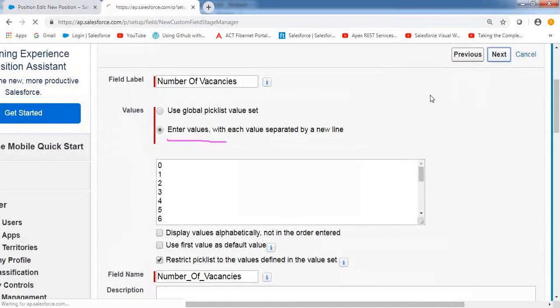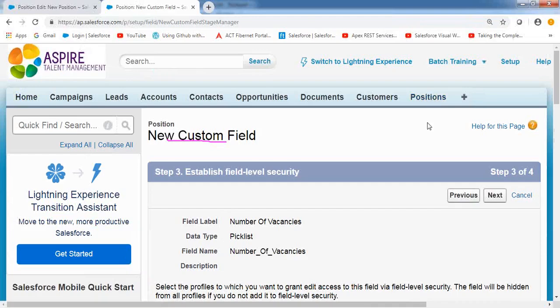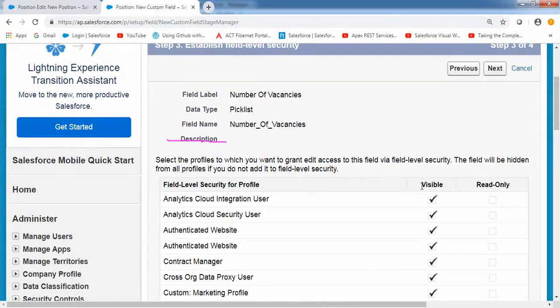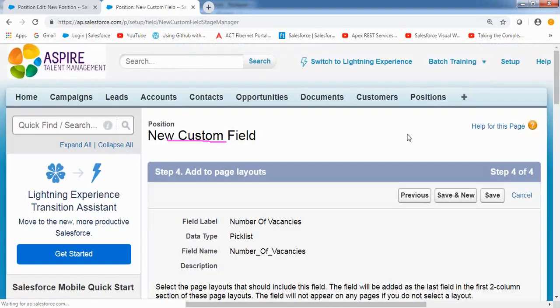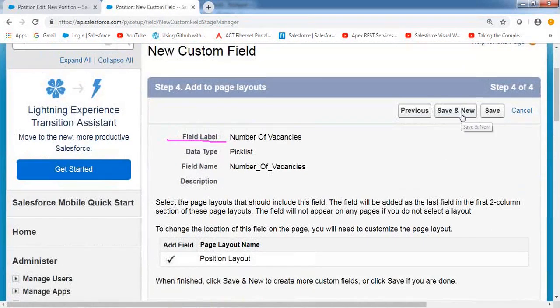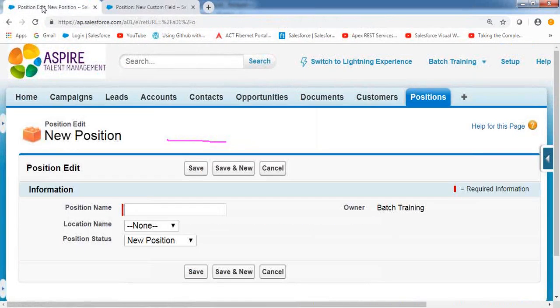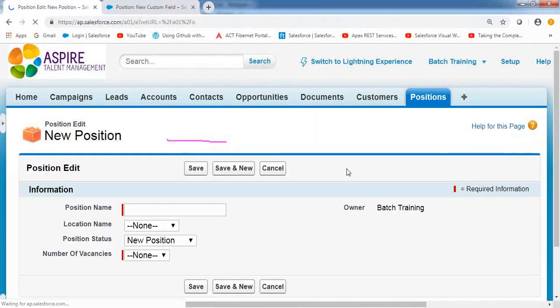Click on the next button in order to make that field visible. So now I would like to make that field visible here for each and every record. Go to the next button, make it save and new because I want to create some more fields. Let's go to your user interface and refresh it.